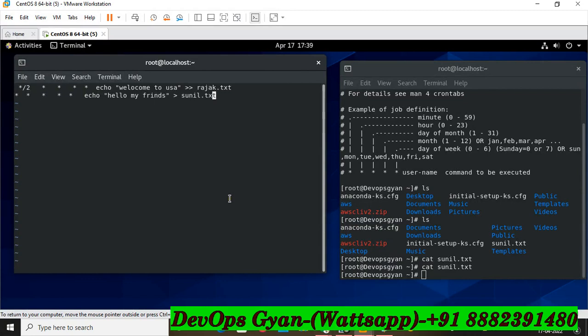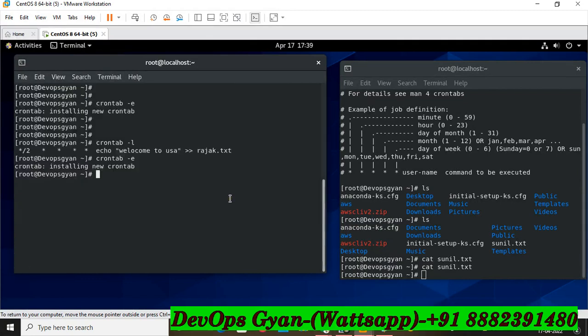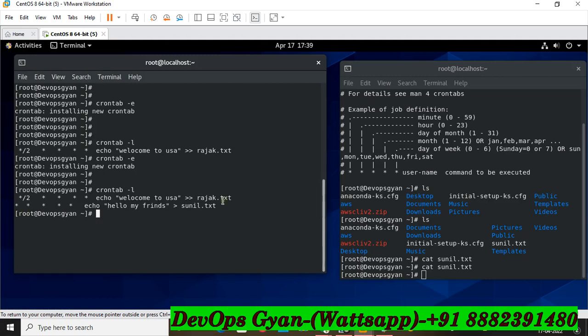So now you can save this with shift colon wq. You can check the list of jobs again here. Two commands will be executed. It means the stars stand for every minute, every hour, every day, every month, and day of the week. Your command will be executed.